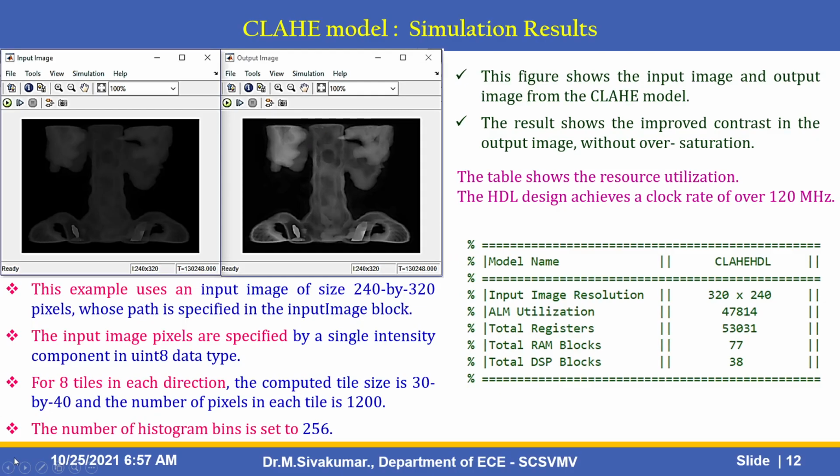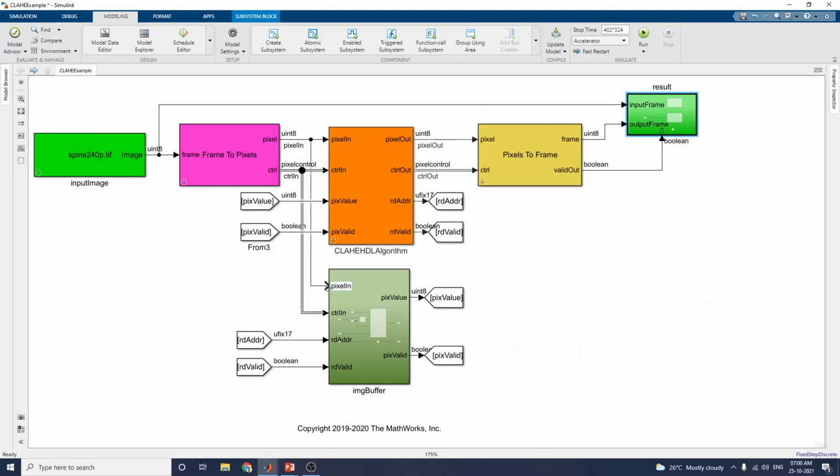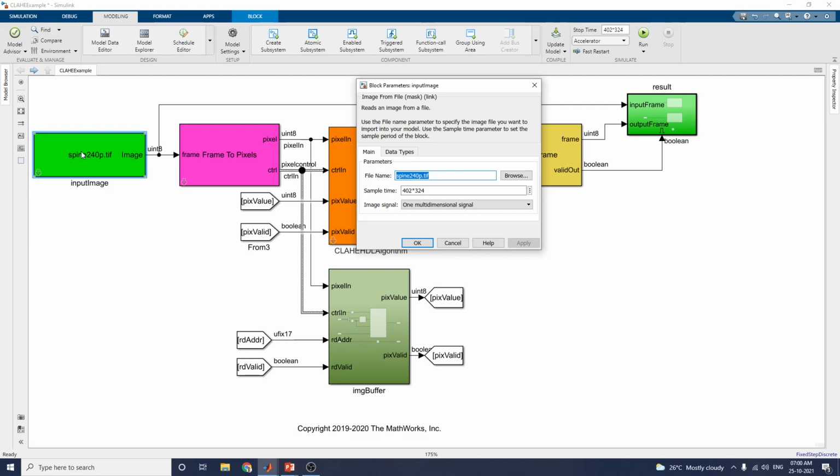Now let us see the simulation block. This is a simple model of this CLAHE HDL example. This is the input image. By using the read image from file block, we can import your input image. Similarly, by using the video from file block, you can also include video. Here, by using these blocks, you can read an image from the file. You can set the input file, and also set the sample time, and the image may be one-dimensional or have separate color dimensions.